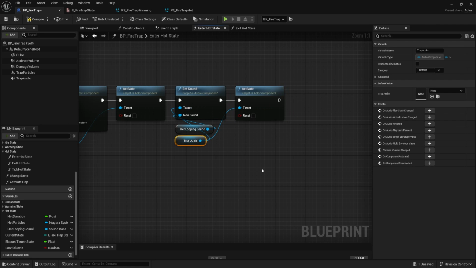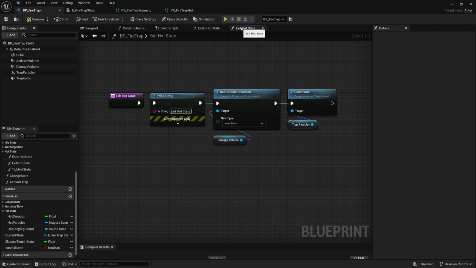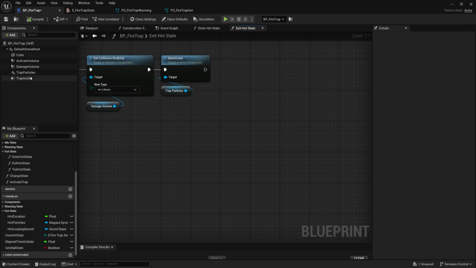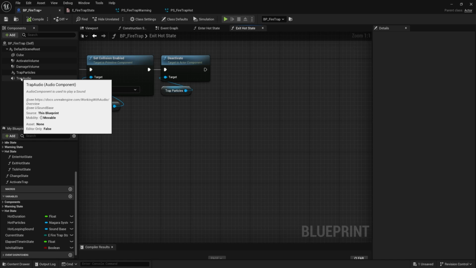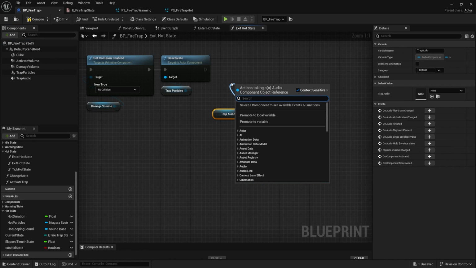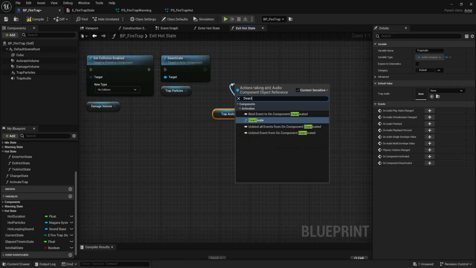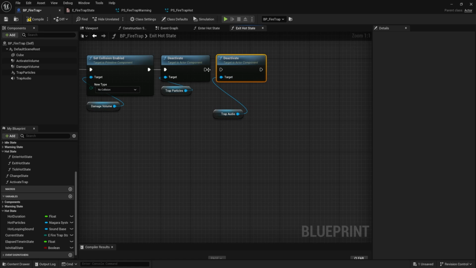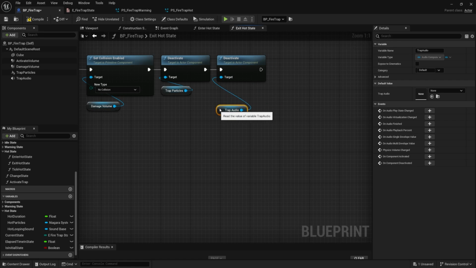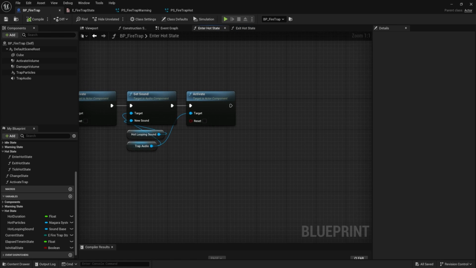We want to make sure that we turn this off when we exit. Go to exit, undo anything that we do when we enter. So our trap audio, drag that in, pull off and say deactivate. Okay, so we're going to deactivate our looping audio. All right, compile, save. And we also want our one-shot trigger as well.